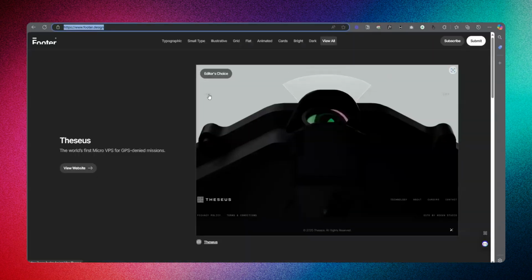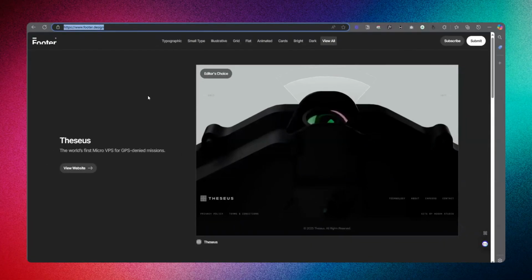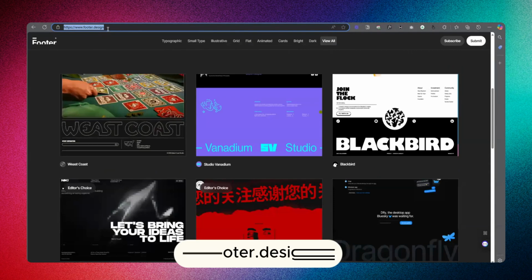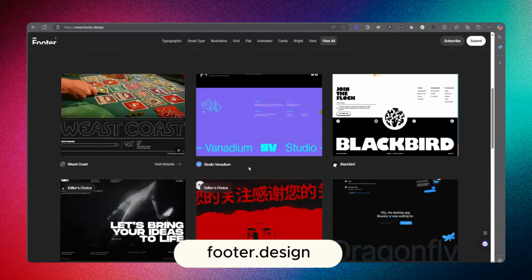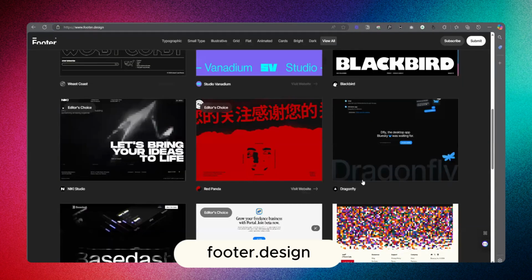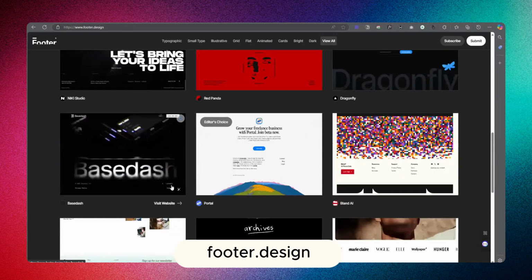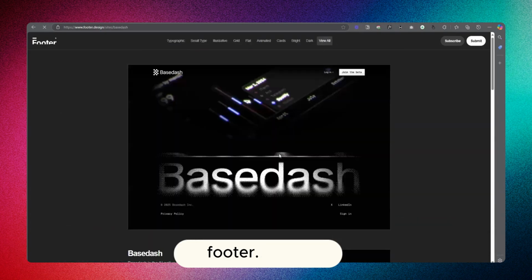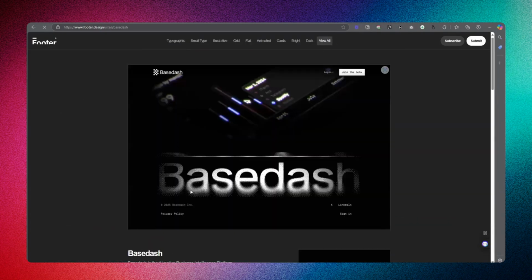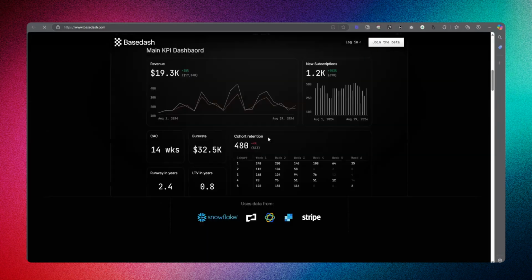Then for filters, if you want to get inspiration for footer designs, footer.design is also a place to go. So let's say you are designing and you want to get some inspiration. For example, I like this one. I open it up. It shows me the way the footer was designed. I don't know what they did here, but this is really looking nice.